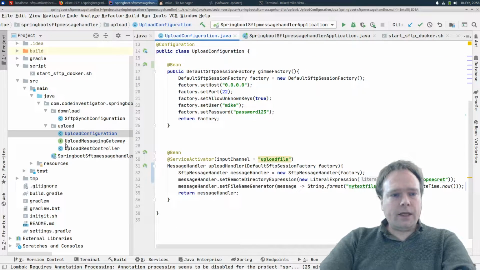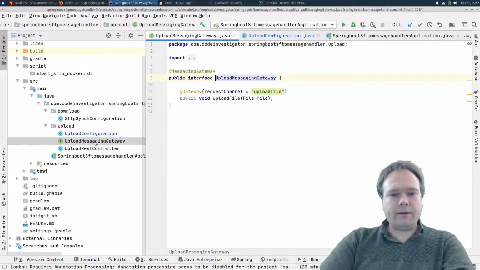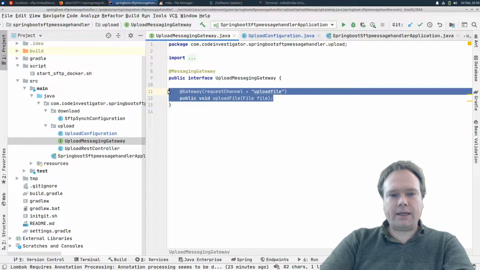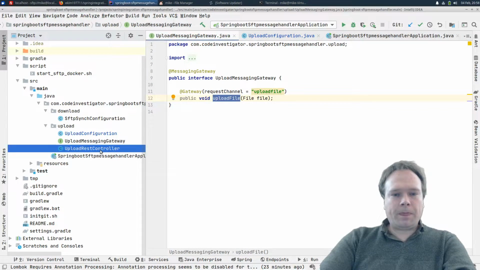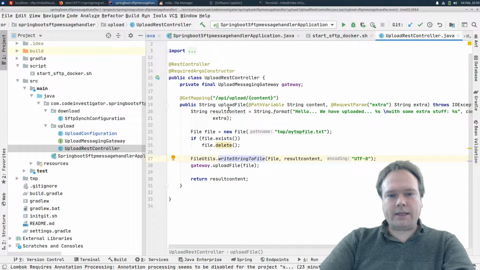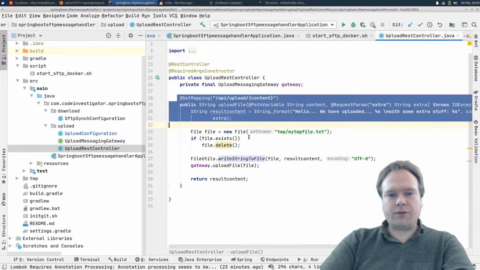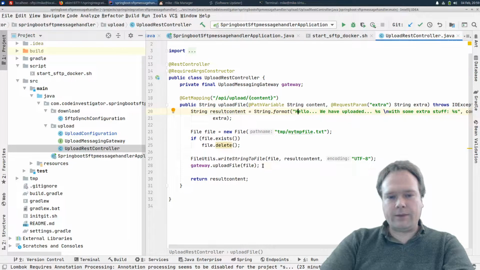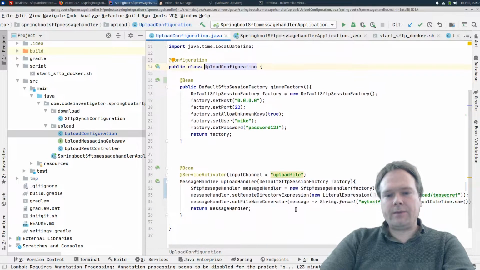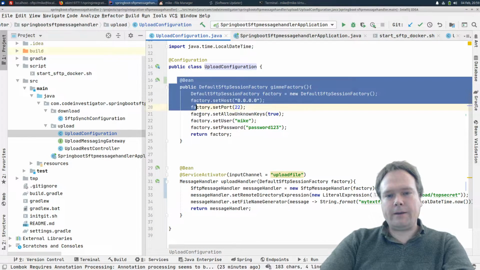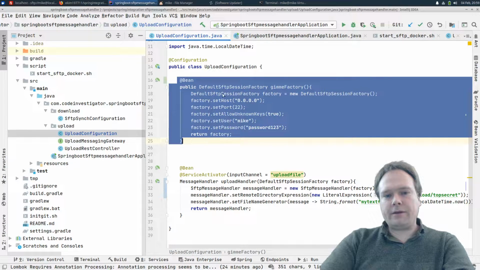If you look at the application that we had here last time, then we had a messaging gateway where we had a request channel where we could upload a file, and then we had this REST controller where we received some content, and then we uploaded the file right here. And then we had an upload configuration right here where we created a default SFTP session factory.